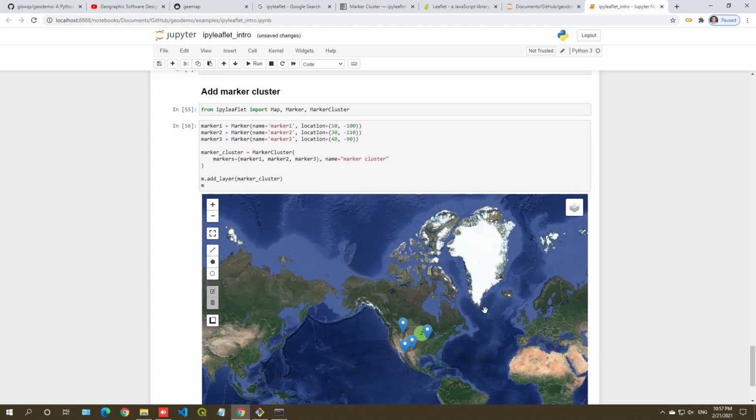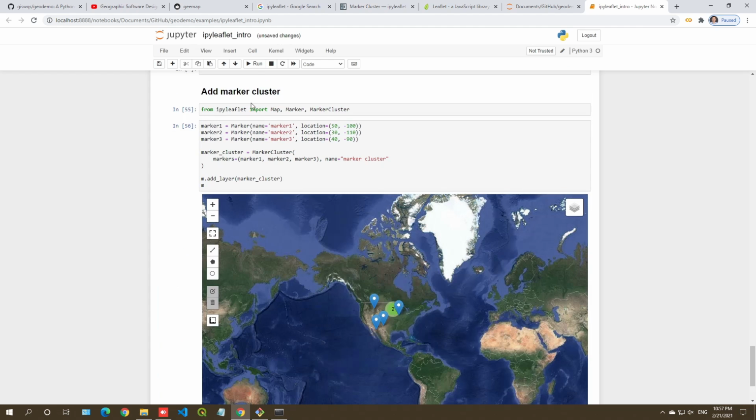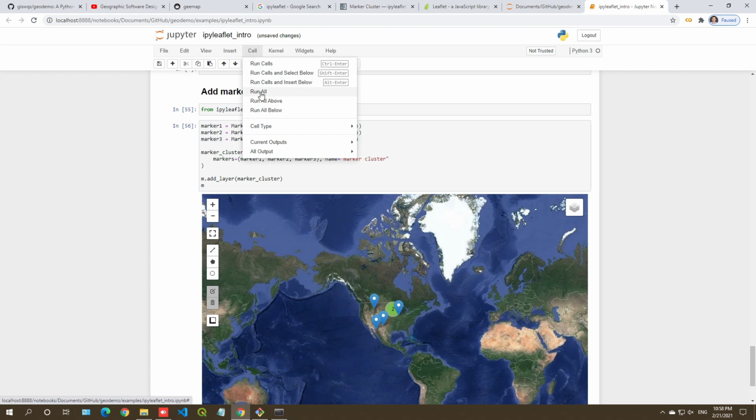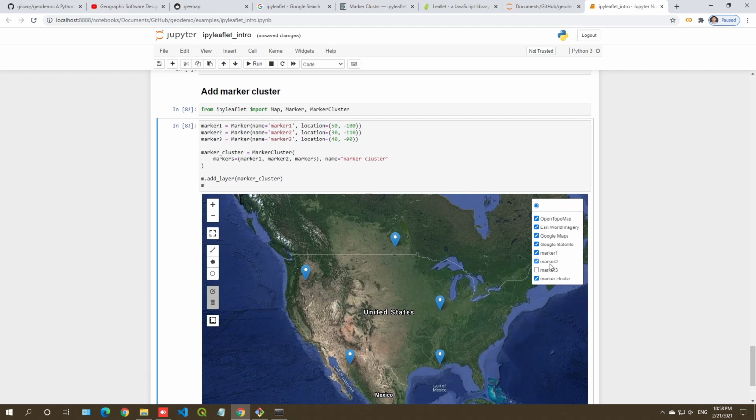So if we come back to here, let me just run all again. Sometimes it's a bit buggy. Okay, so let me turn off the previous markers, marker 1, 2, 3, right? Now these are the 3 points that we created, and each one is a marker. So all we need to do is put them into a marker cluster.